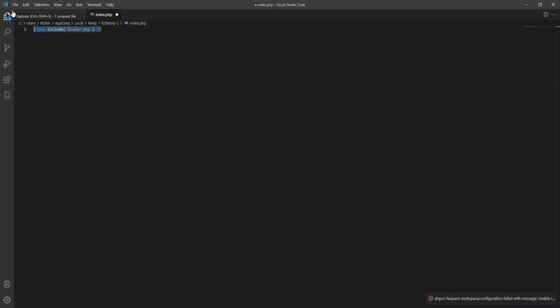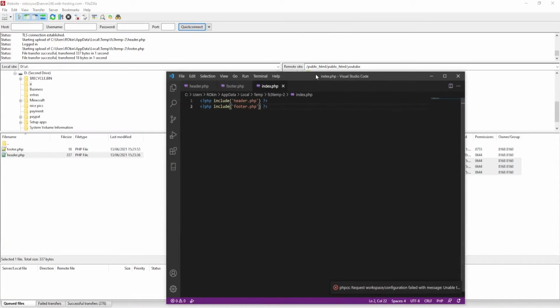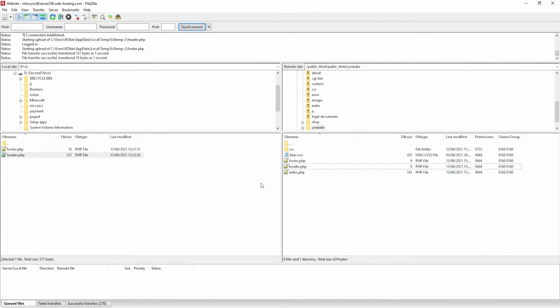Now we need to copy it and paste it below. In this bit here, we're going to type in footer. Now let's save it and upload it back to the website.